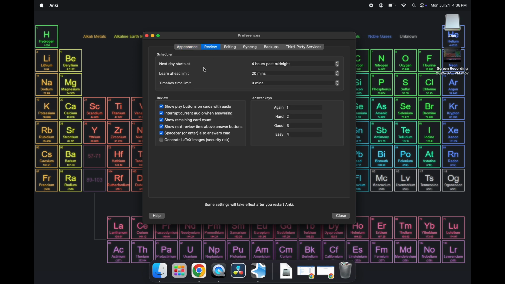Next day starts at. I like to have this at 4 a.m. because I'm asleep at that time. This is when your next day is going to start in Anki, when your new cards are going to populate. If you're awake at 4 a.m. for whatever reason, if you work night shift or whatever, then change this to a time when you're asleep, because this is when your Anki is going to reset every day. So I keep it at that. Learn ahead limit, I like keeping mine at 20 minutes. If you don't know what that is, it's okay. I keep it around 20 or 30 minutes, it's fine.